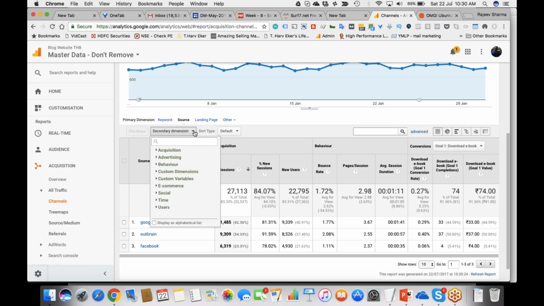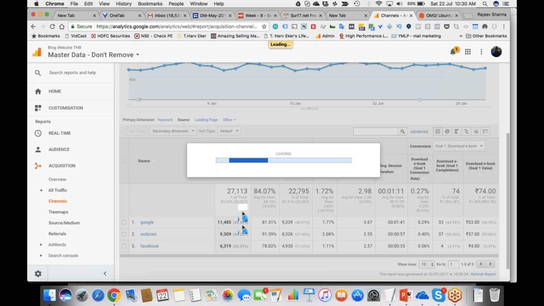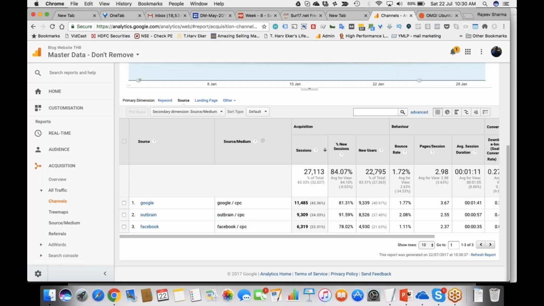And how do I know that? If I simply click on source medium, as a secondary dimension, you will see that it's Google CPC, it's Outbrain CPC, and it's Facebook CPC. Is this clear, everybody?